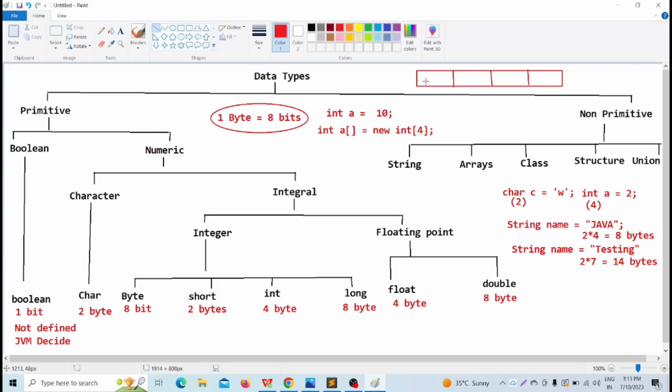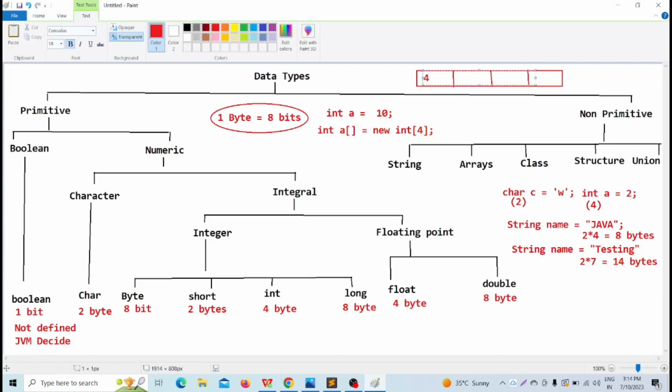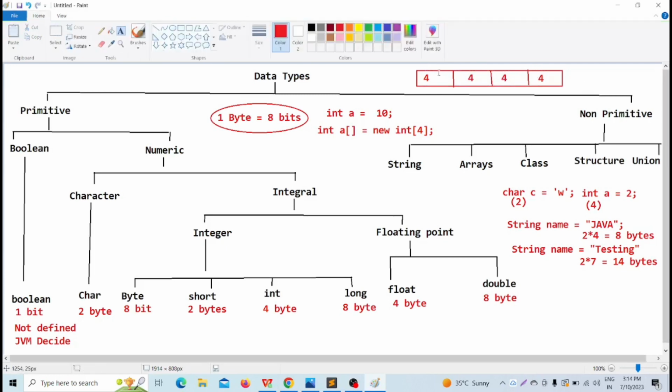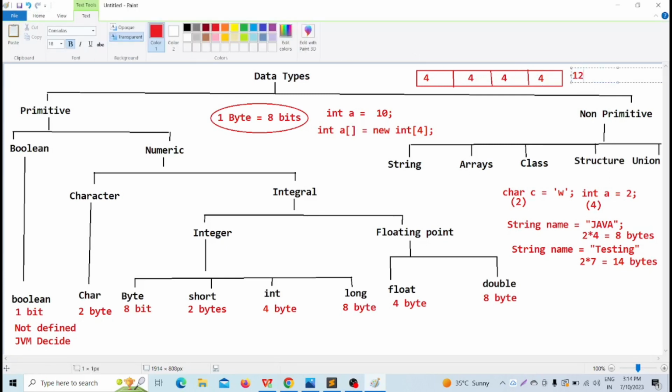Clear? Okay. So here, 4 will be allocated, and then again here 4 will be allocated, and again here 4 will be allocated, and again here 4 will be allocated. Okay, 4 4 4 4, total 4 blocks will be allocated for here. So total 12 blocks will be allocated. Yes, total 12 blocks will be allocated, right?